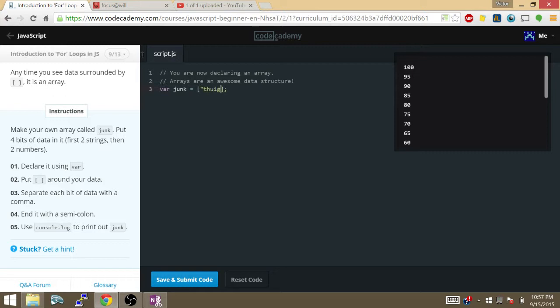So "thug", "life", and then two numbers, 305 and 8004. There we go, so there's our array. Each element is separated by commas. The first two are strings and the latter two are numbers.